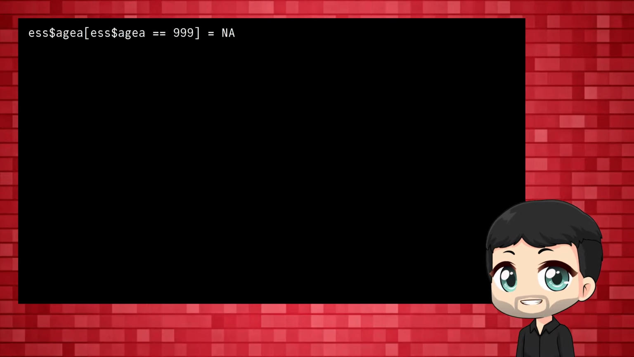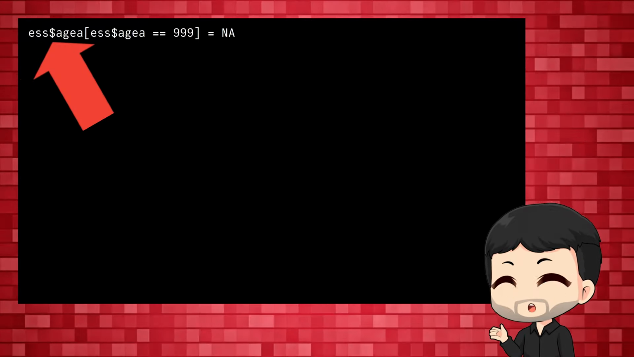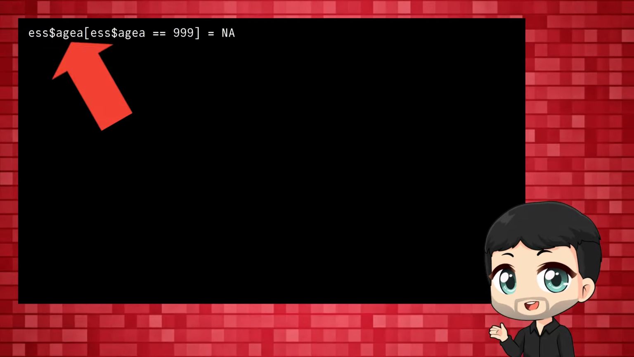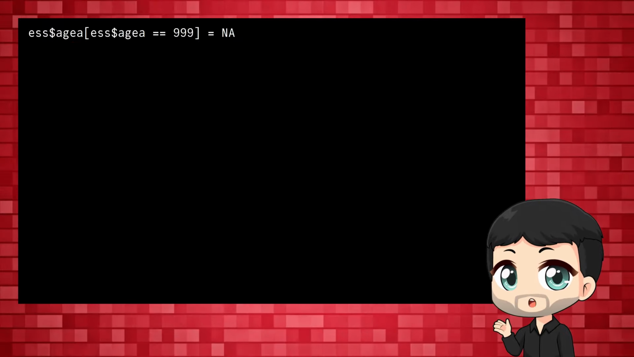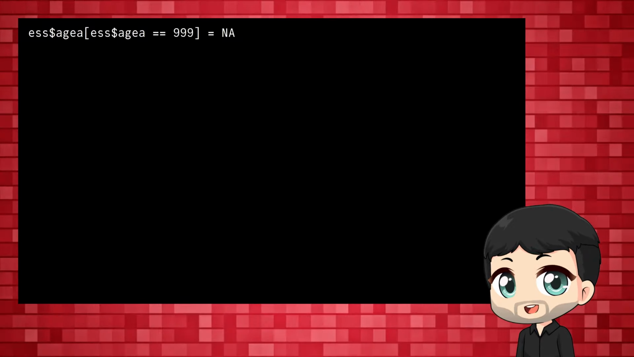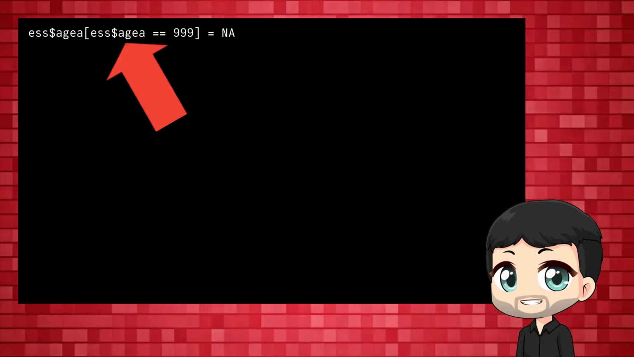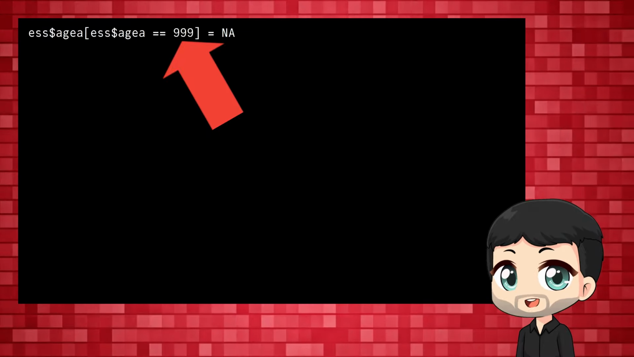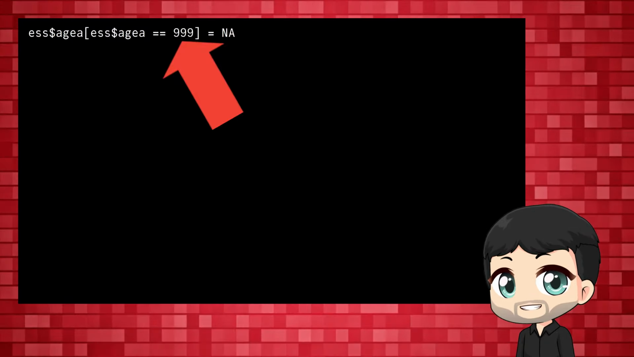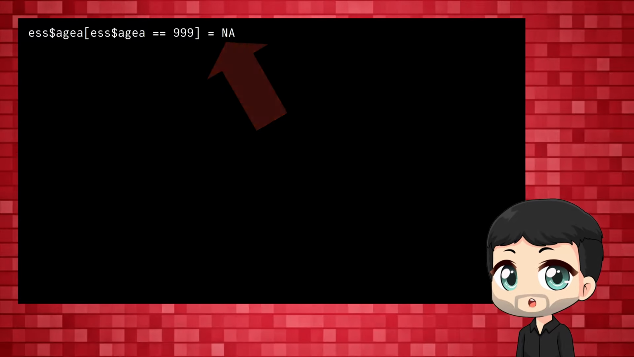Recoding can be done using square brackets and the equal sign. So we have the name of the dataset, a $ sign to tell R that we want a specific variable, and the name of the variable. Here I'm recoding into the same variable, so if I mess up, I'll have to load the data again. In the square bracket, we have the dataset and the name of the variable again, then two equal signs and the category that means missing, in this case 999. With equal and NA, we assign NA to these observations.